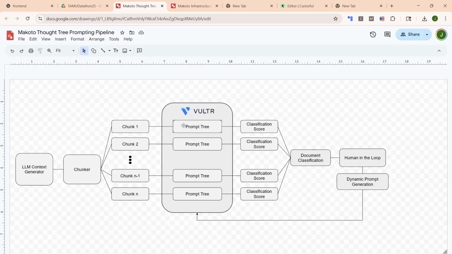Vultr, which each run a prompt tree to get their classification score alongside the explanation for that score and the confidence. Once you get all these different classification scores, you then find which one is the worst one, and you decide that will be the document's classification. Because obviously, if you have highly classified information in a document that has a bunch of public information, the document as a whole will be highly classified due to just having that one piece of highly classified information.